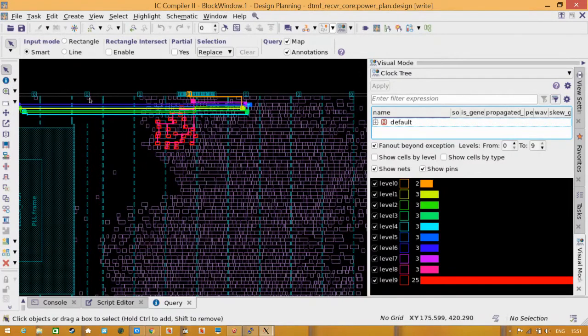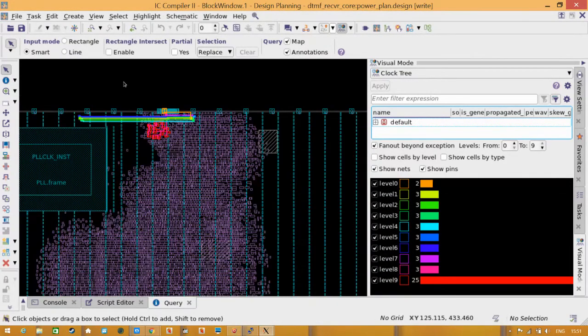So this particular view is defining the level and the logic depths. Level 0, how many nets are there, level 2, level 3, level 4. So how the particular clock tree is built. If you consider the other clock, that is the ref clock, this is how the ref clock is built in your clock tree.